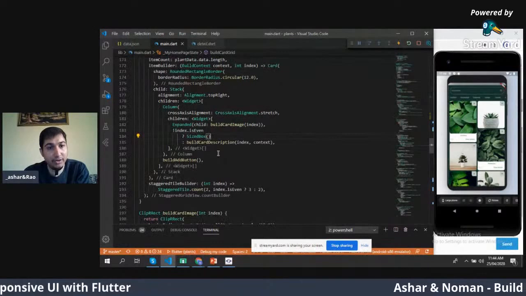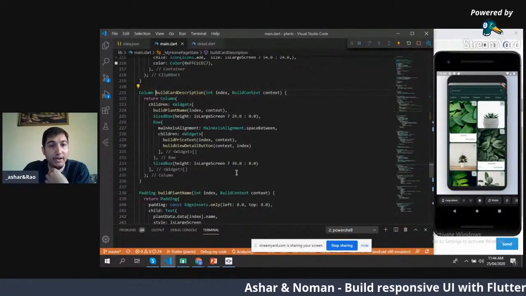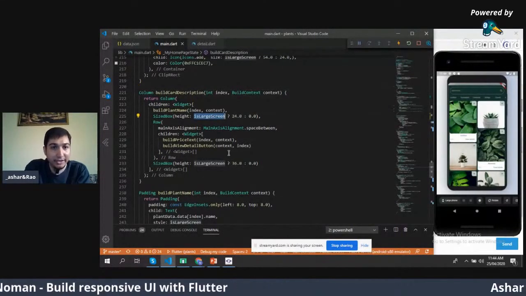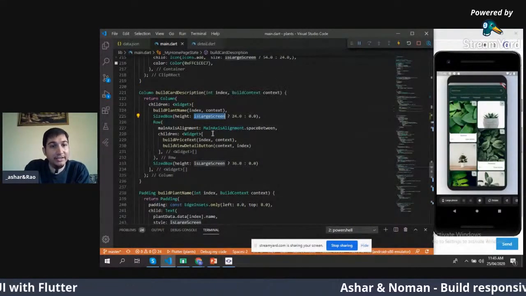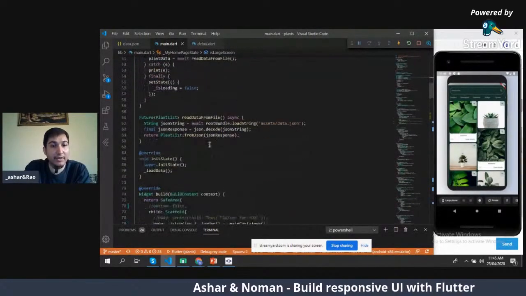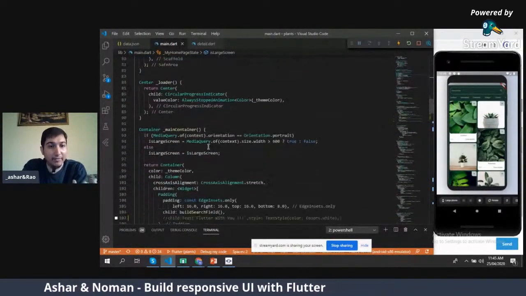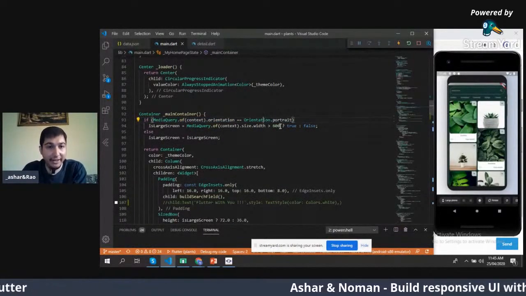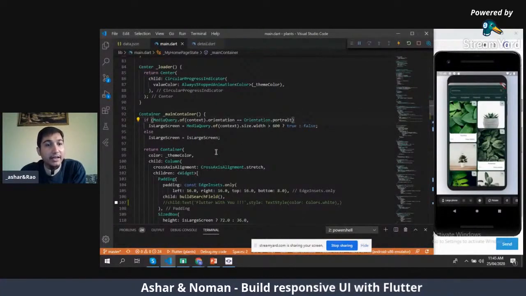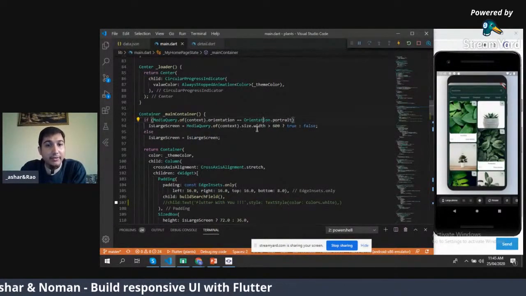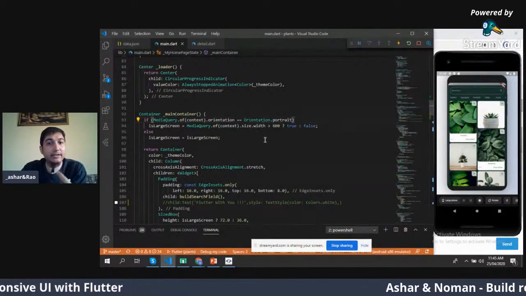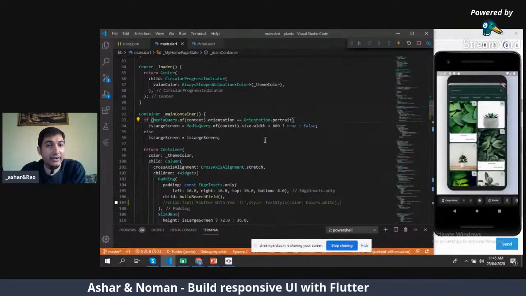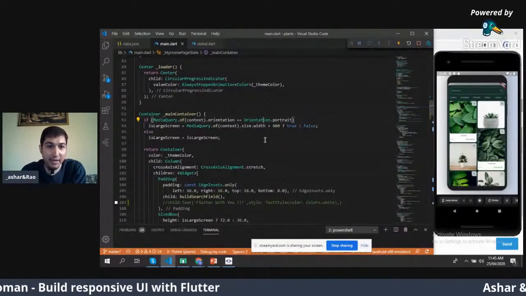Then we have a description. In the description, the notable widget is a large screen check. The large screen check checks the orientation of the image or device, and then it checks the width of the UI, whether it is greater than 600 or not. If it is greater than 600, then it is considered to be a large screen.